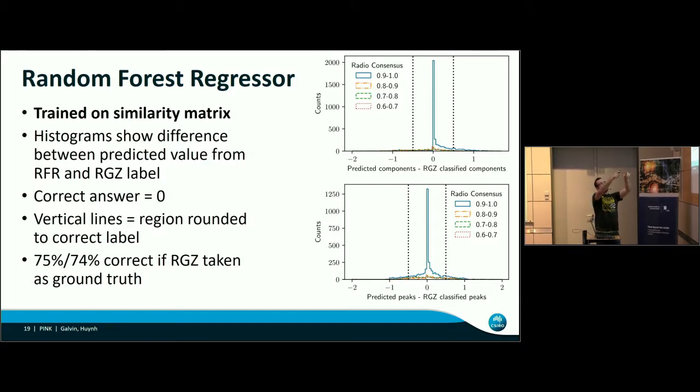If you were to sum up all the counts inside those dotted lines, you could consider that to be a correct answer. And we find that we get 75% correct, if you were to take the RGZ labels as ground truth.